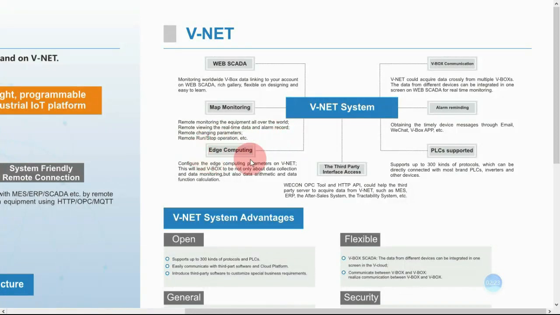And go to edge computing. Configure the edge computing parameters on VNet. This will lead VBox to be not only about data collection and data monitoring, but also data arithmetic and data function calculation. VBox communication: VBox has many protocols, and VBox acquires data across multiple VBox. The data from different devices can be integrated on one screen on WebSCADA for real-time monitoring.